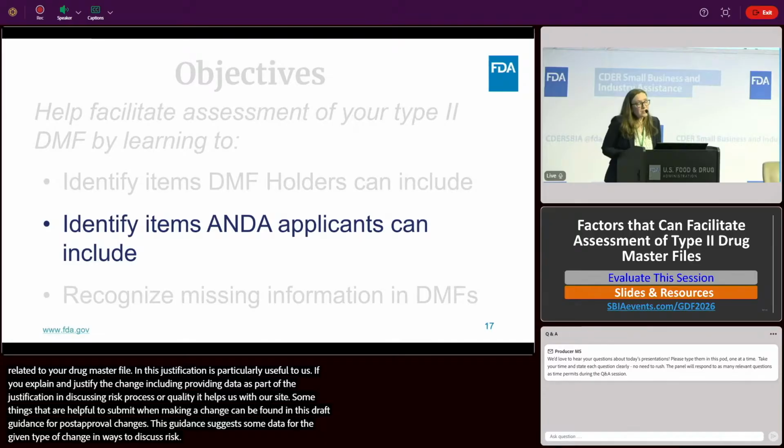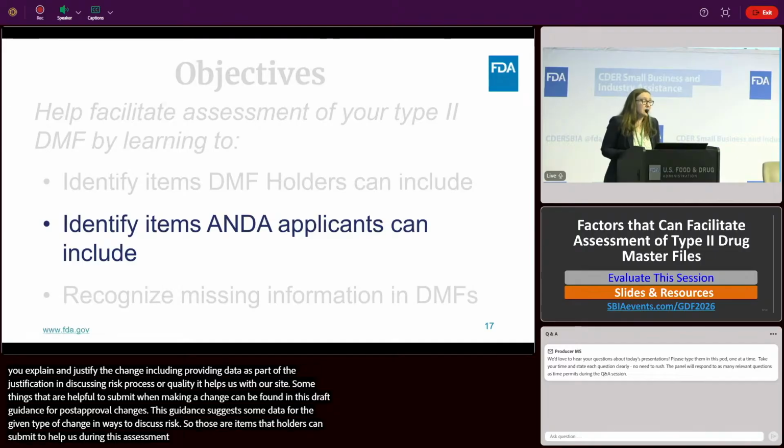So those were items that DMF holders can submit to help us with assessment. And applicants likewise can submit certain things to help us in our assessment of the drug master file and to help expedite review.